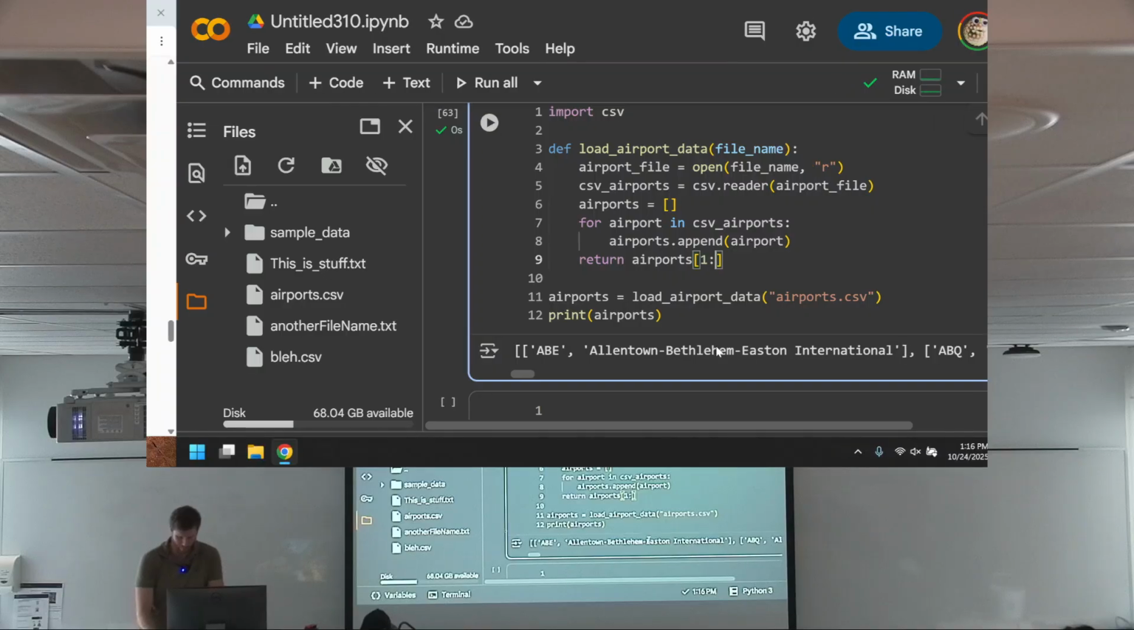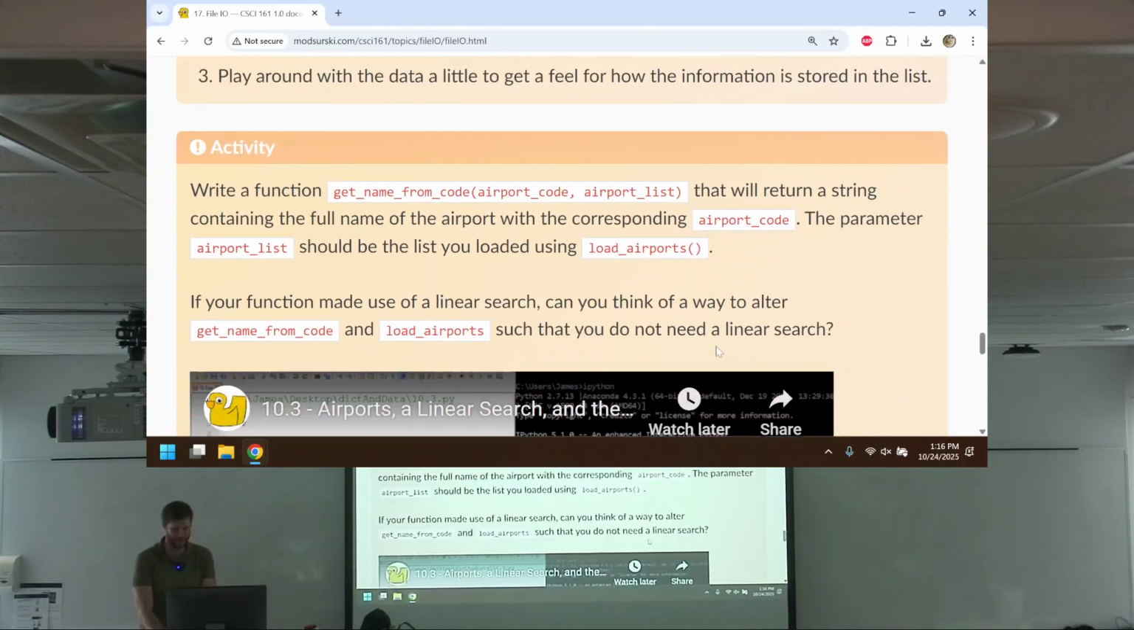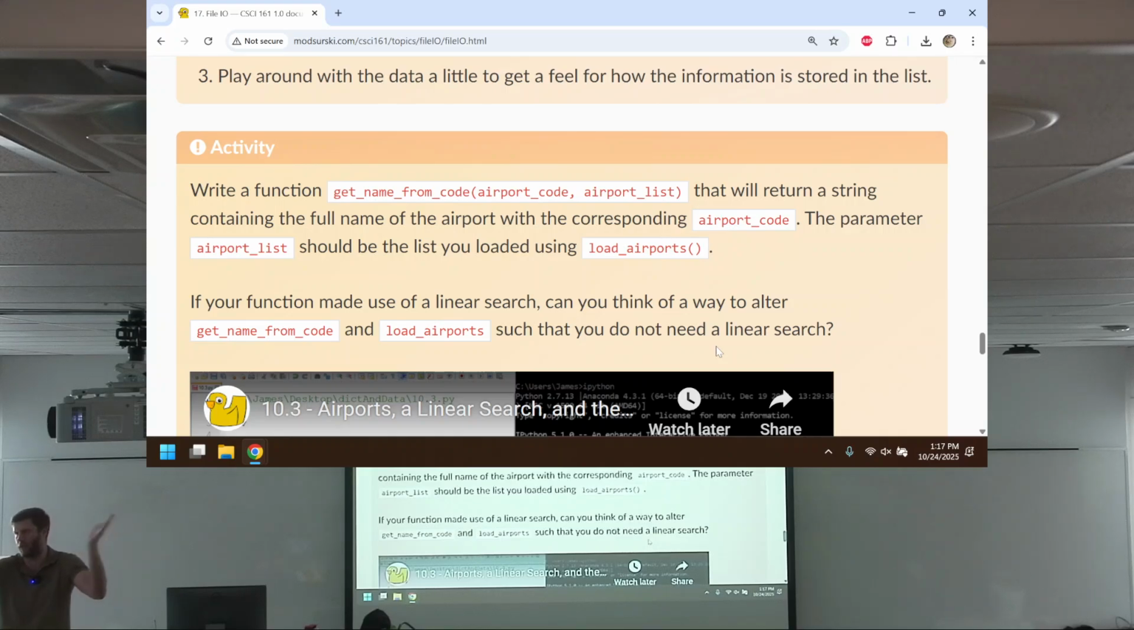Now, the next activity is, okay, if I were to tell you to write the code get name from airport code, where the function will take the list of airports and an airport code, and you've got to give back to me the full name of the airport, right? You should at this stage immediately be thinking, well, that's a linear search, right? Search through until you find an equal code, and then don't return the code, but return its respective name. Okay, yeah. So I can do that real quick here.